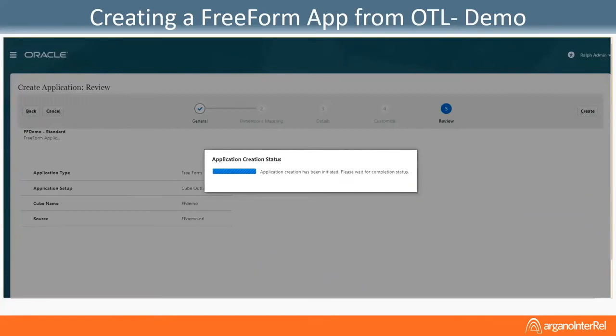After you go through this process, you can proceed with either importing or creating your dimension members, importing the other artifacts from your application, and basically start building out the rest of your application. But at this point, your application shell is there.